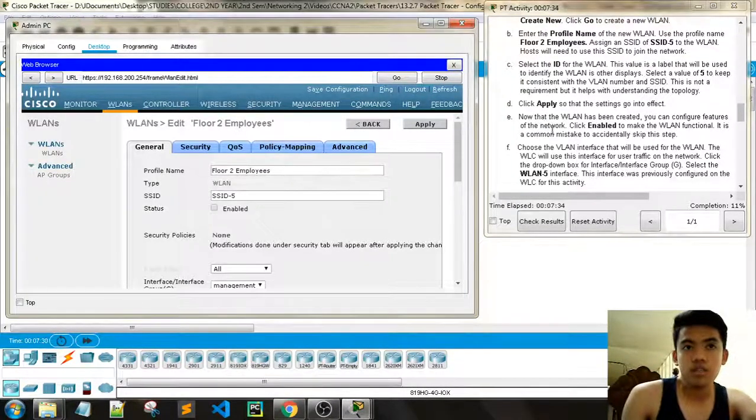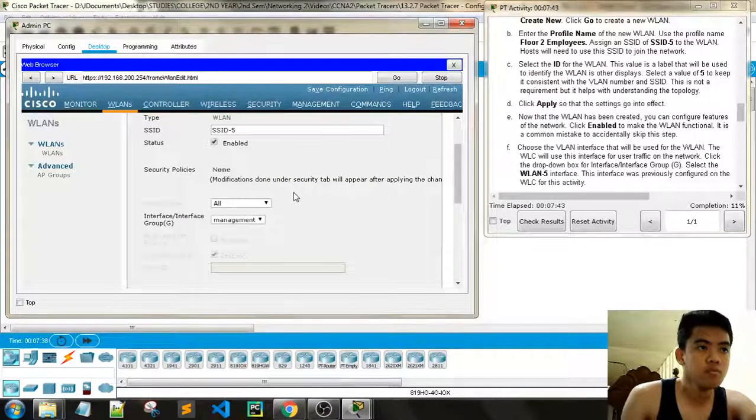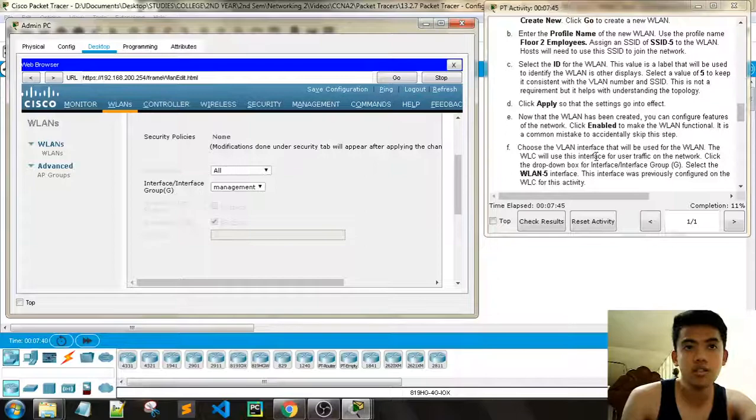Features of the network. Click enable to make the WLAN. Okay, here it's enabled. It's a common mistake to accidentally skip this step. Okay, this is for the management.